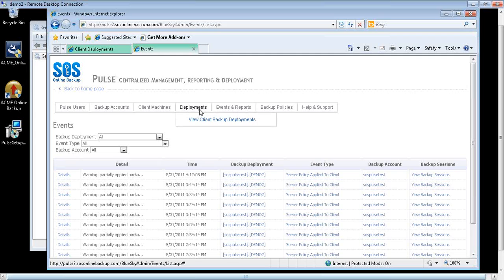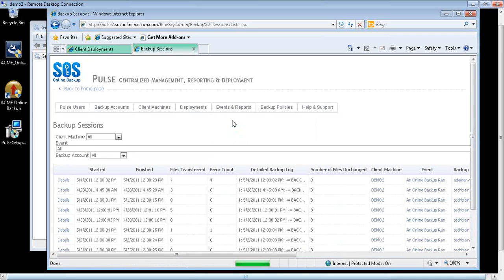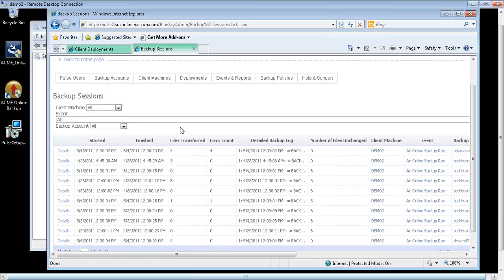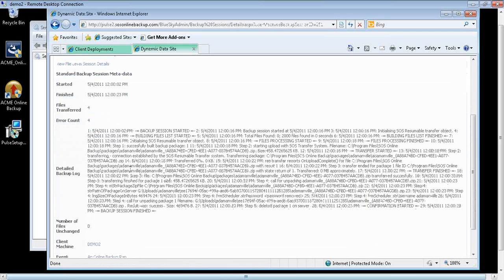Now if we go to view backup sessions, this gives us more detail as to what happened during a specific backup. So you see here we have date and time started and finished, files transferred, error count, and then log. So we can go here and see, okay, well we had 4 files transferred and 4 errors. So we'd want to see the details on that. And it gives us the log, so we'd be able to look through the log and do an evaluation of what happened during this backup.